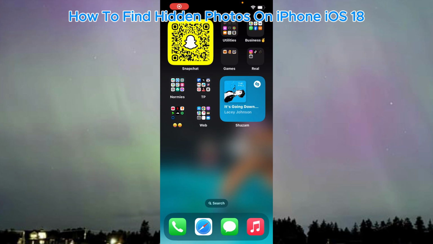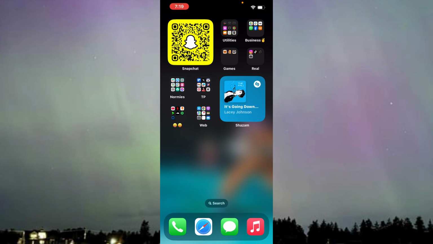Here's how to find hidden photos on iPhone iOS 18. So in this tutorial, I'm going to show you exactly how you can find hidden photos on your iPhone device. And the version I'm using right now is iOS 18. In iOS 18, the whole Photos app was changed and revamped.